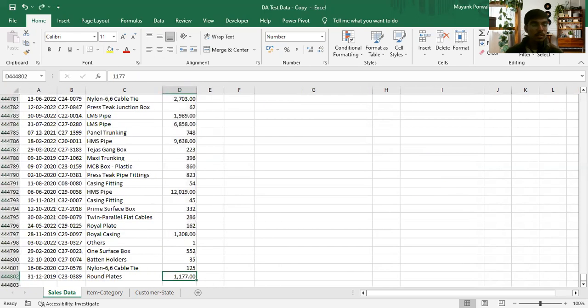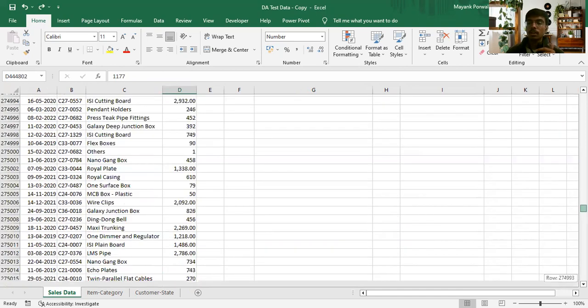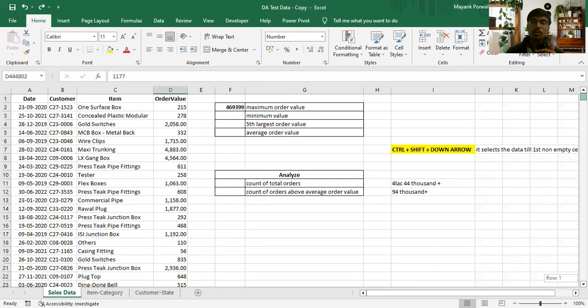As you can see here, we have 4,44,800 plus rows. So it is a large data set, and we can't just keep scrolling to reach the end. One thing we can do is scroll through the bar on the side of the Excel sheet, but that is also not very convenient, right? So while using formulas and all, we can use this shortcut.